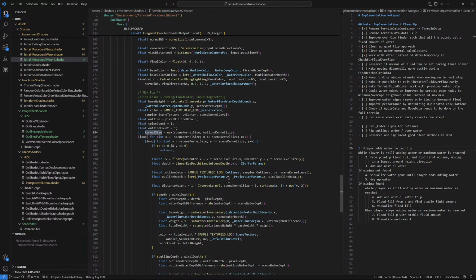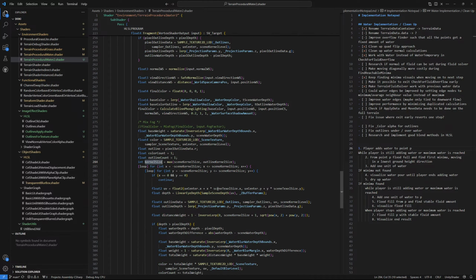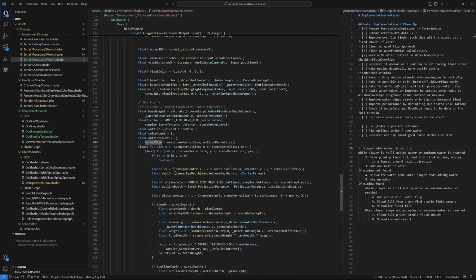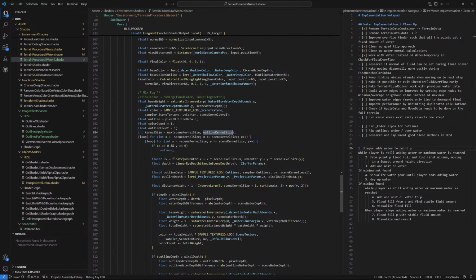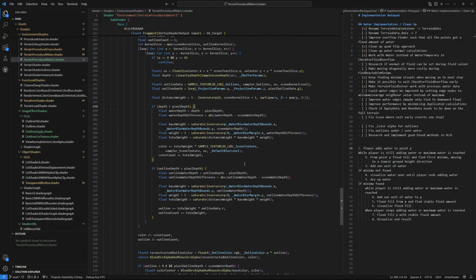I wonder if it's this one. Yeah, I'm pretty sure it's this we want to do. And then we use kernel size here. Distance weight is going to be scene kernel size.